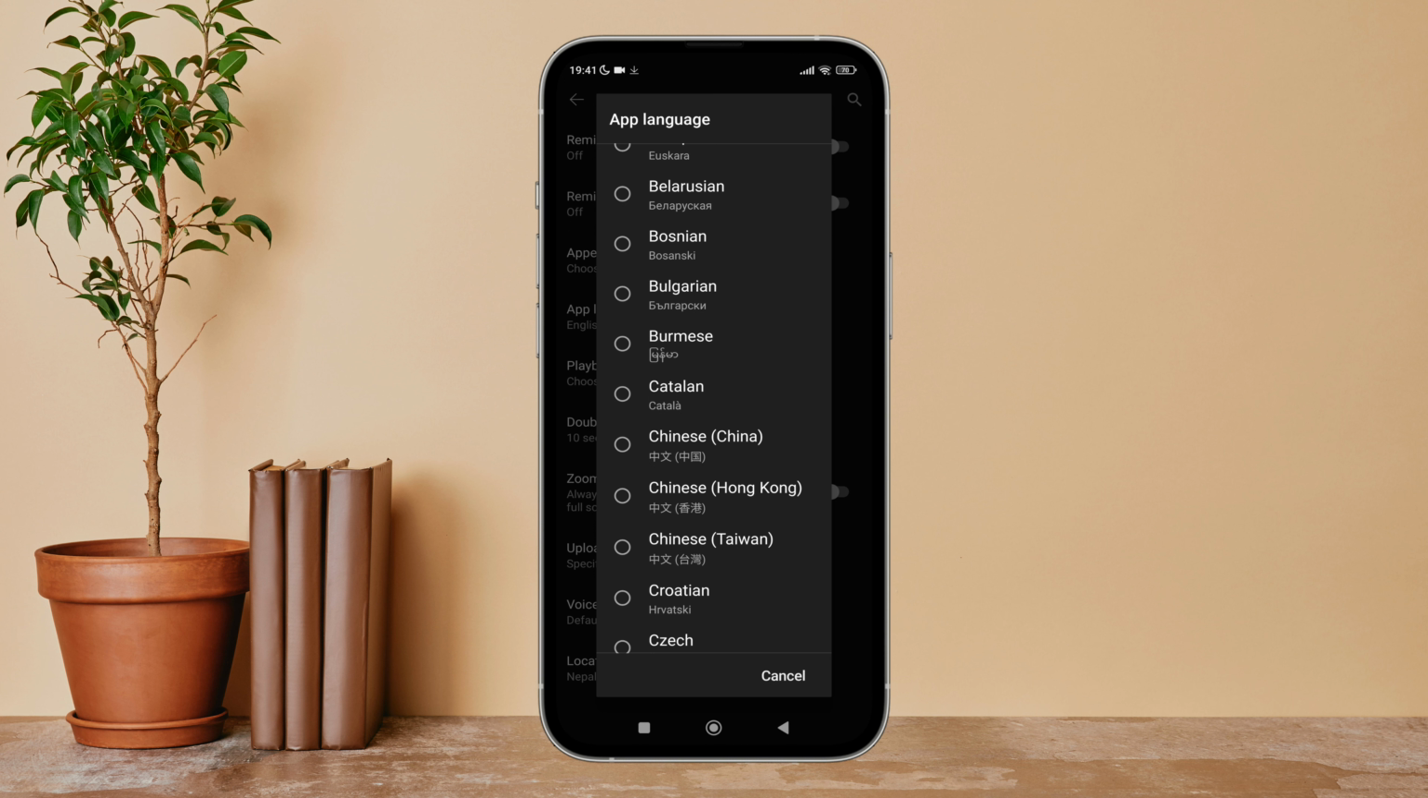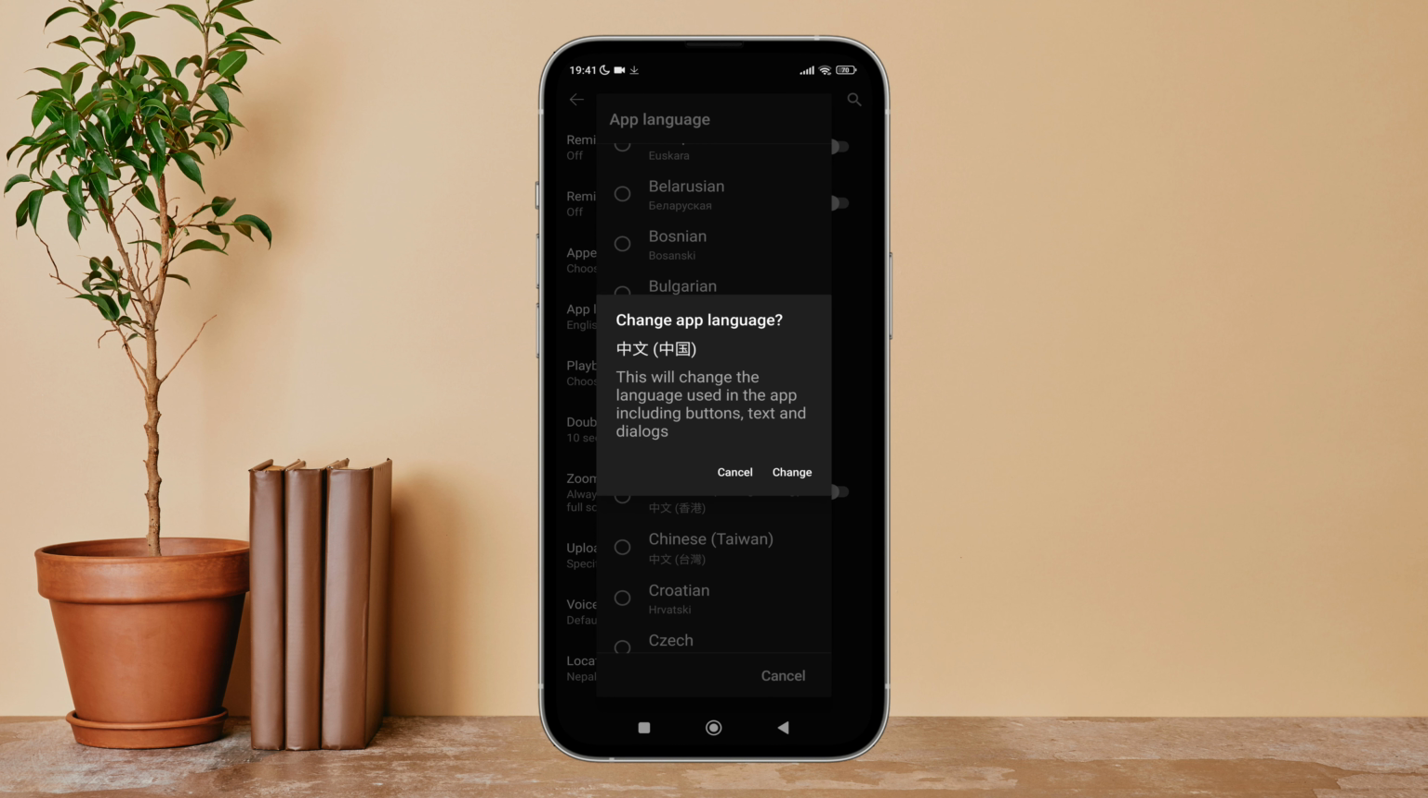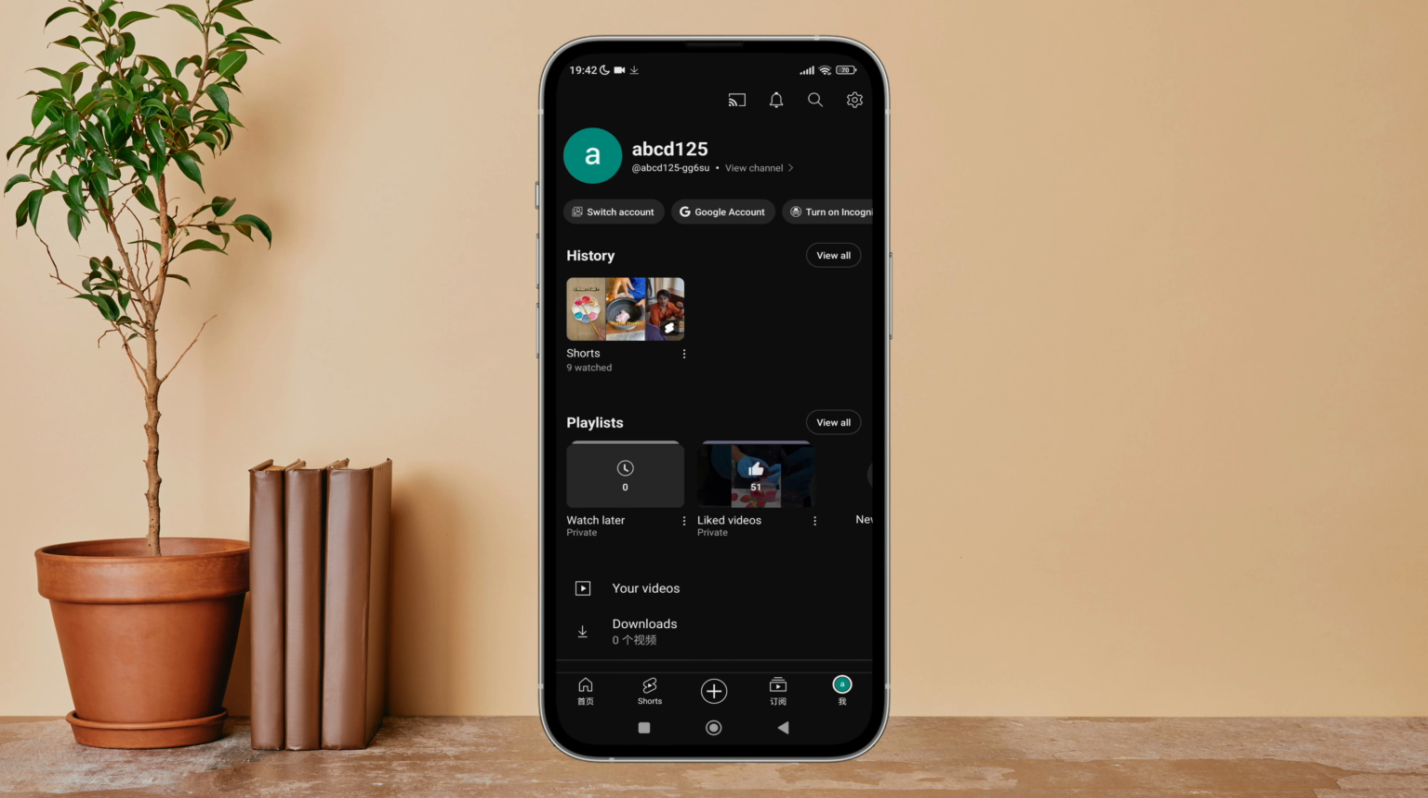Here I am selecting Chinese. Tap on it. Next, tap on change. So, this is how you can change language on YouTube.